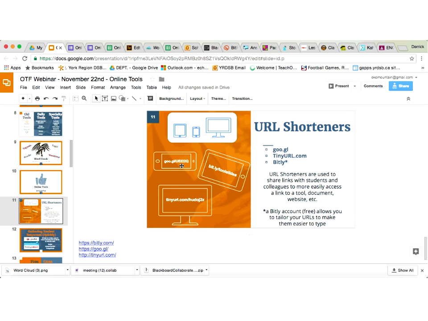So I've taken this same slideshow link and created 3 different ones using these 3 URL shorteners. So one is goo.go, and one's tinyURL, and the other one's bit.ly. Bit.ly might be, if you're going to use this, the way to go, because it allows you to actually tailor your link, and you can actually create a word.